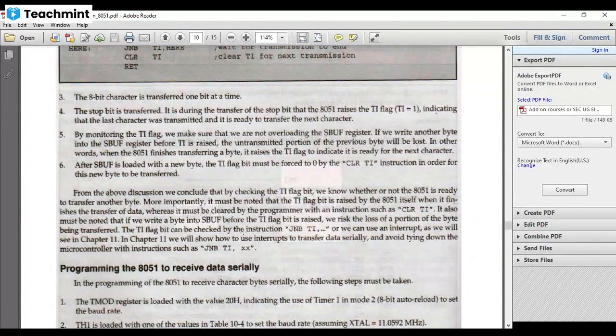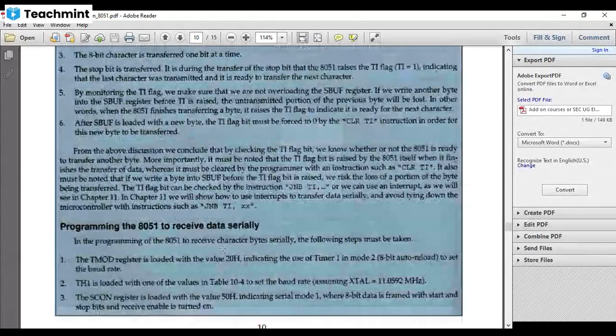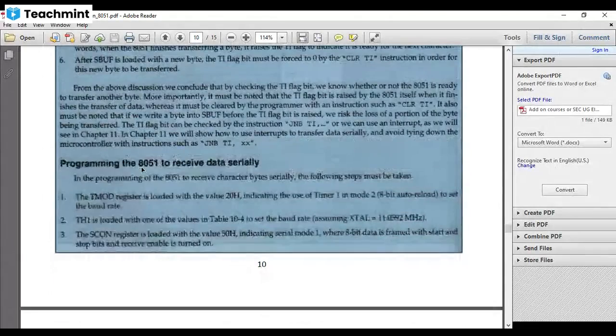Now this is for the serial data transmission. Now we have to go for the next article, programming the 8051 to receive the data serially.